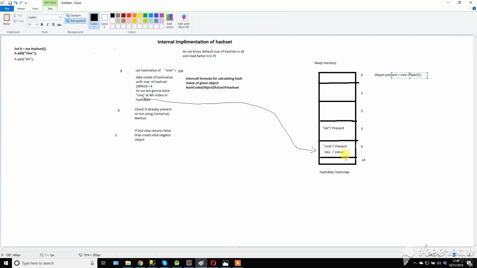This is the way hashset implementation is done in the background. We know the complex things, we just don't understand what's going on behind, but this is the actual implementation of the hashset using the hashmap or hash table.